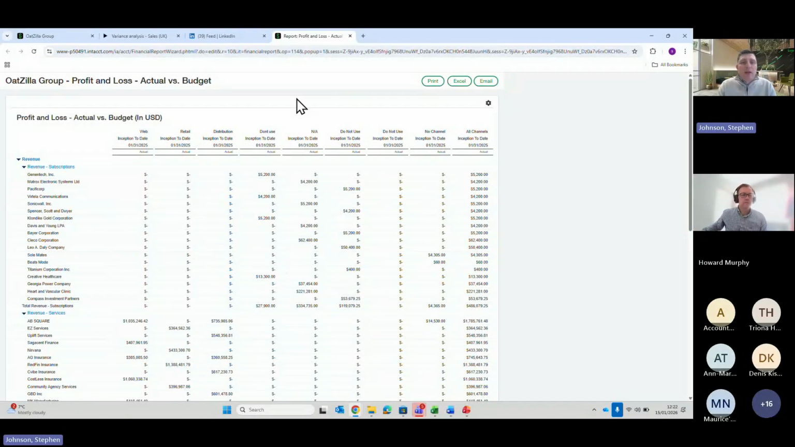And what we'll now see is the same P&L report, but what we've actually done is we started to take that down to a bit more of a granular level. So if you look at the various different revenue categories, I've now got that broken down by customer. So at a glance, I know that Heart and Vascular Clinic is by far and away our best customer in terms of what they spend.